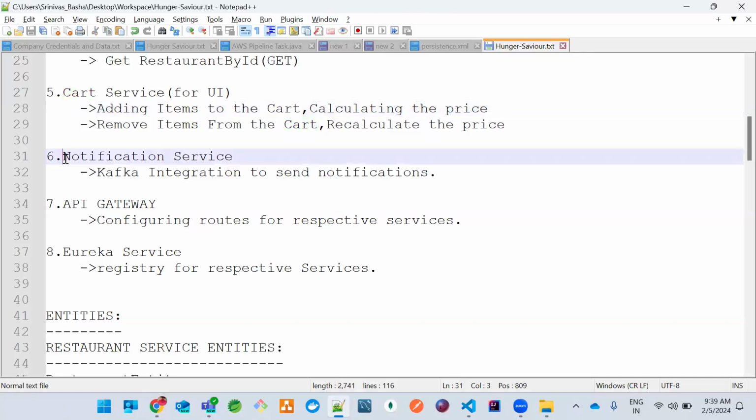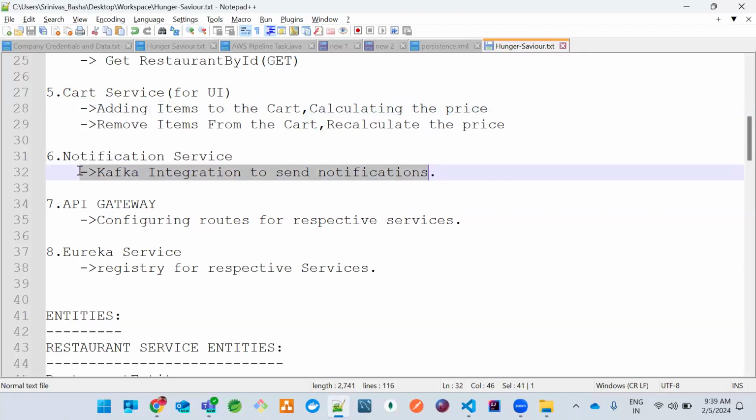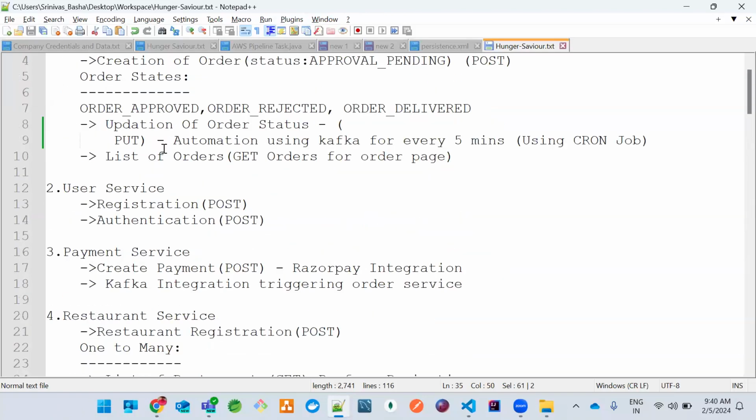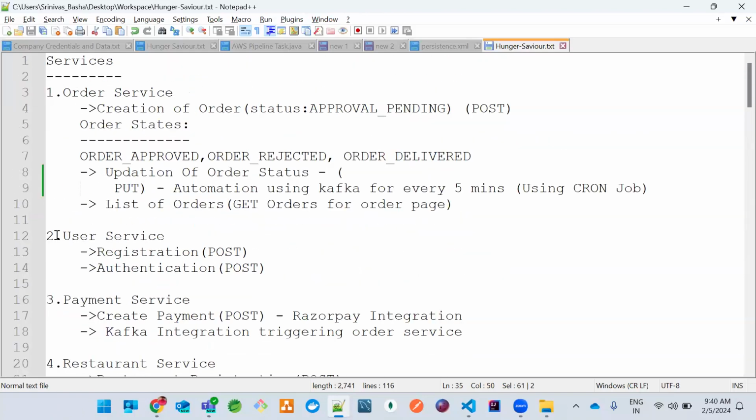And there is a notification service, which we'll use to send notifications such as order approved, order rejected or order delivered. But I'm leaving this to you because the notification service is very simple to implement. And then we have an API gateway, where we'll be configuring the routes for the respective services. What are the respective services? One is the user service.